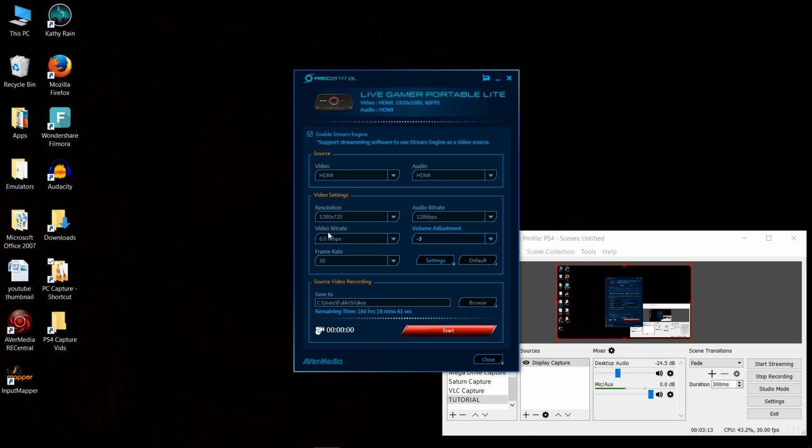I found the optimal video bitrate for me at 720p is 6 megabits a second, frame rate is 30, and the volume adjustment is -3. The reason I've worked that out is that's the game volume to audio commentary balance, and I find it works best like this, okay? And that's all you need to do. Once you've got those settings in, the audio bitrate is 128 kilobytes a second, done. That's all you need to do. Make sure this is always running in the background, and you can minimize that.